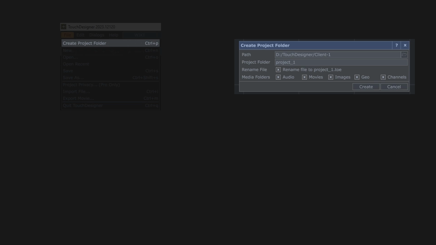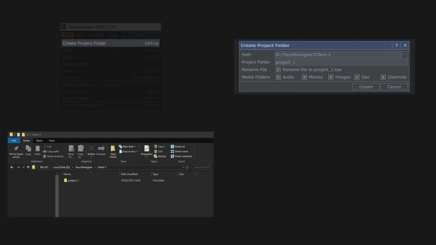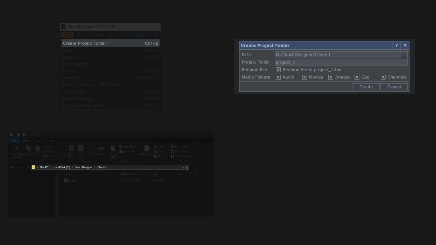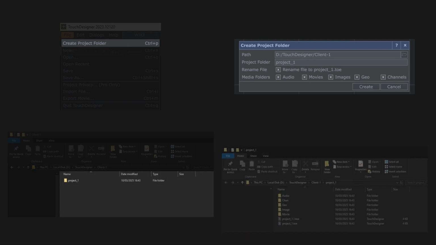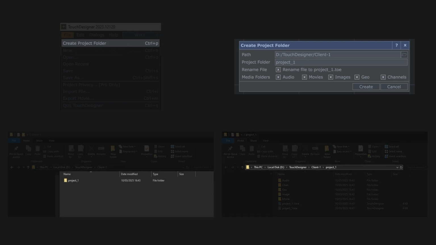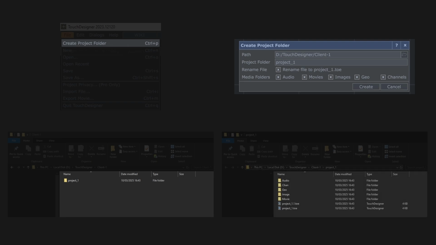The other options are there for us to decide whether to rename the TOE file the same as our folder or not, and whether to create the default media subfolders or not, and I usually suggest you keep everything checked in there. So as we can see, we are now inside of client1, we have the project1 folder, and now that we are in the project1 folder, this is what it looks like.